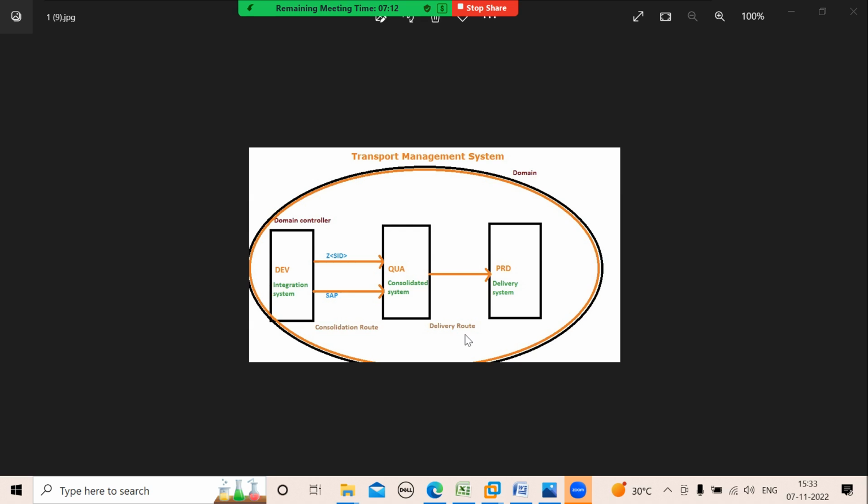What is a transport route? The logical path drawn between the systems is called the transport route, which will tell you the role of the system and the flow of the transport request. Excellent.